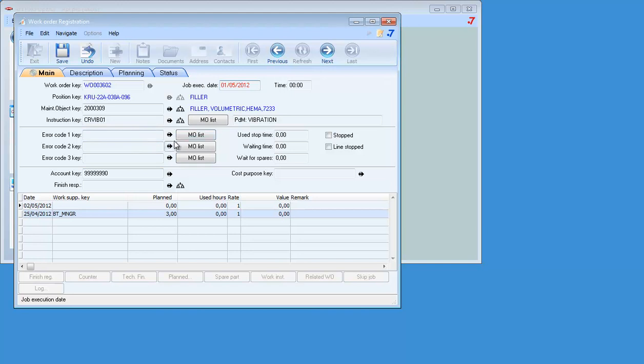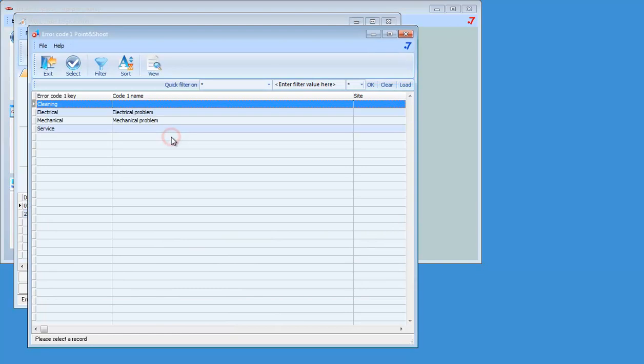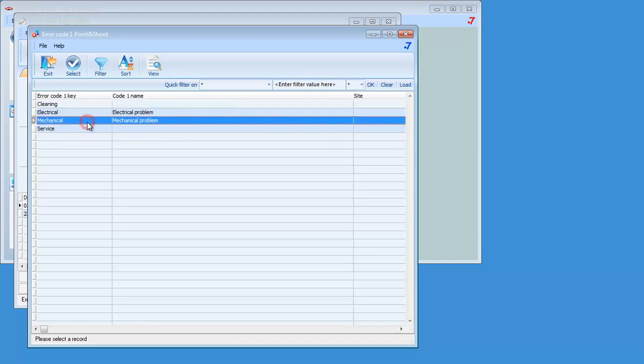Most of the information is already coming from the planning, but we have some information we need to update. In this case, we have error code 1, 2, and 3. Error code 1, 2, and 3 is to define what happened with the job itself. So in this case here, we take error code 1. We look at the list, and here we can define what kind of job it was that we were working with. This might not have anything to do with the description of the job. This is how the operator sees the job. In this case, I take the example as mechanical.